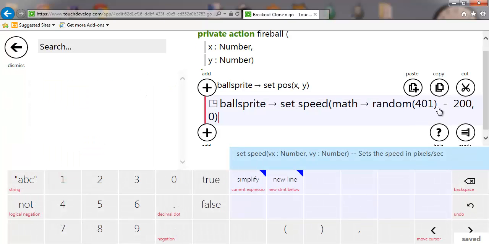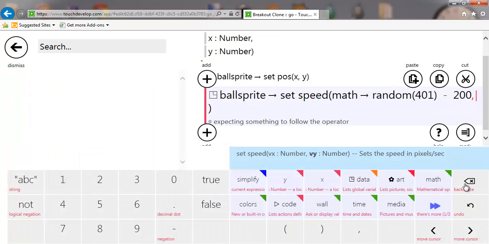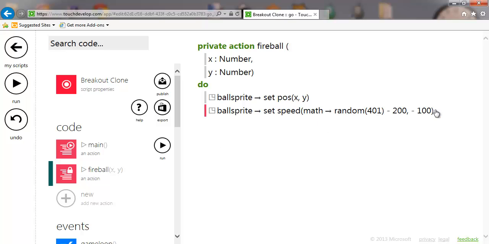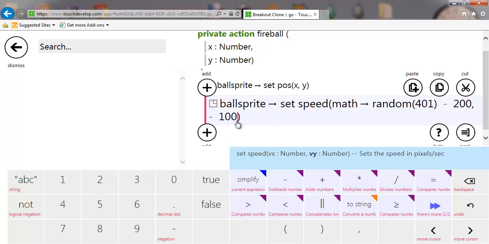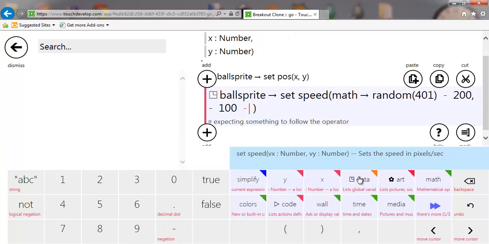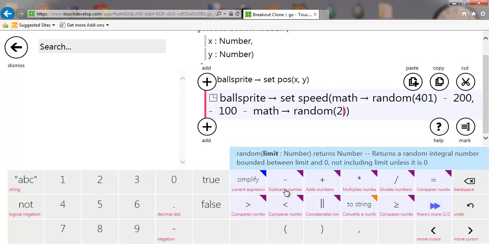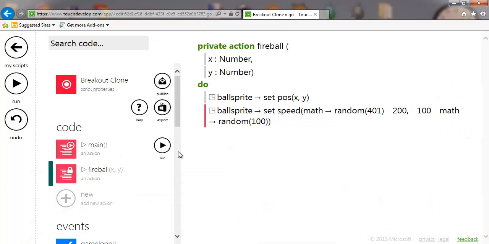Okay, and then on the y-axis, we're going to say minus 100 to begin with, because we want to make sure it goes up the way. We're going to fire the ball from the bottom, so we do not want it going down the way. Minus is up, and then on top of that, we're going to subtract a random number as well. So if you select math random, we're going to subtract another 100. So basically, we've got between minus 100 and minus 200 pretty much.